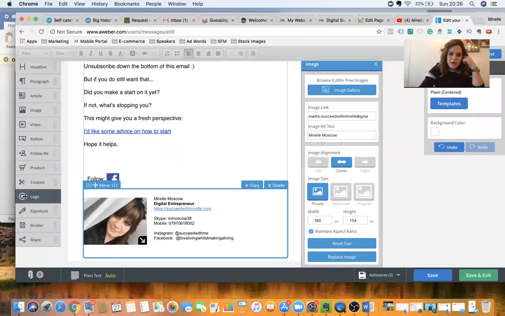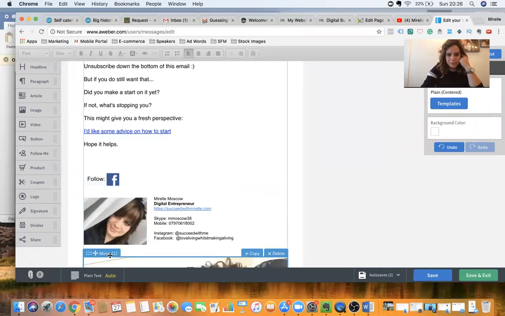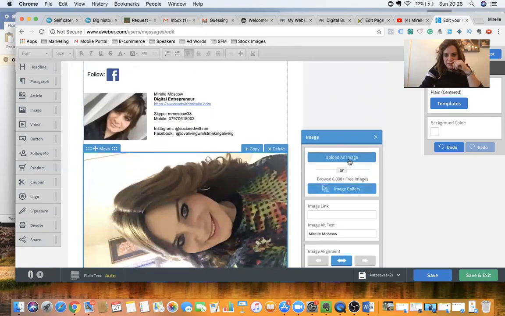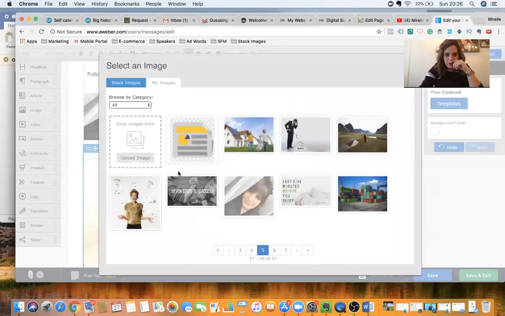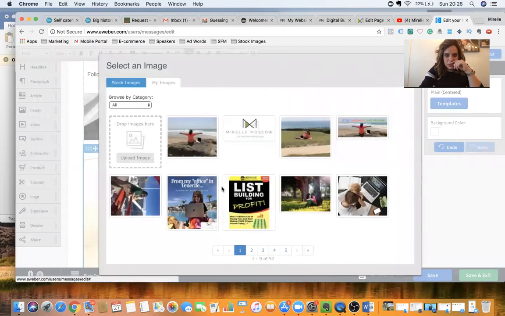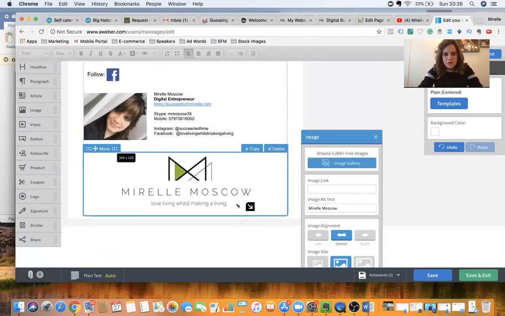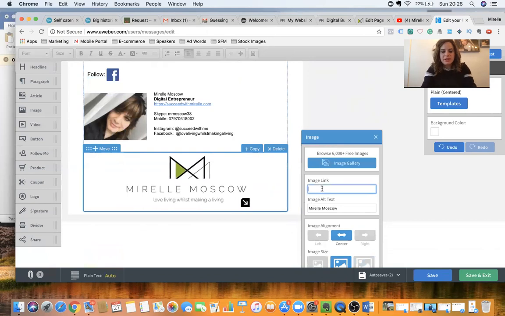And at the bottom, I put my logo, which I don't know why that picture comes up, but we will change it to my logo. So my images, I think it's on page 1. Yep. I'll make it a little bit smaller. And the image link is going to be to my website. It's cwithmirelle.com. So in case anybody clicks on that logo, it'll take them to my homepage.